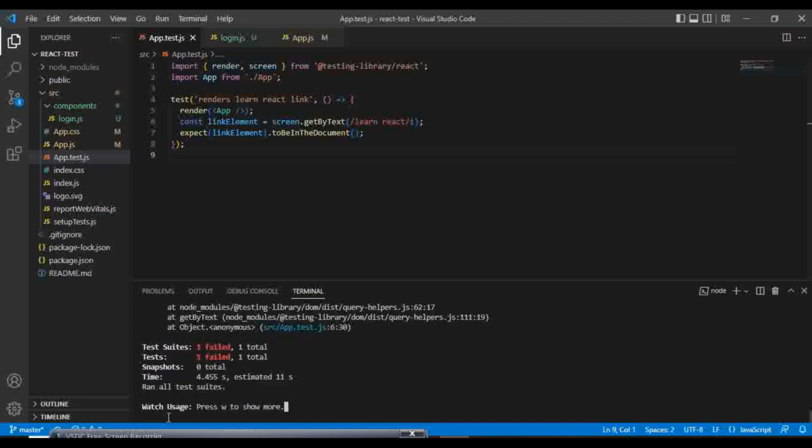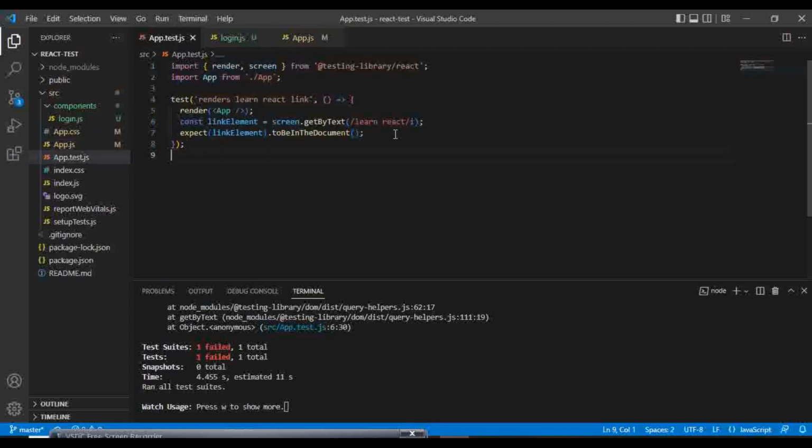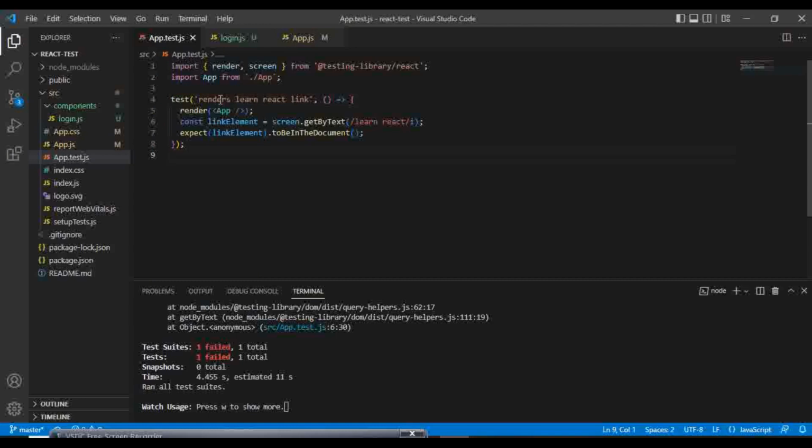So it should throw an error. You can see one test got failed. Why? Because now in our app.js there is no link which has the text learn React. Now we have only the list of fruits: apple, banana and orange. So we will change this test. I have altered the text, and then the same from the App component.